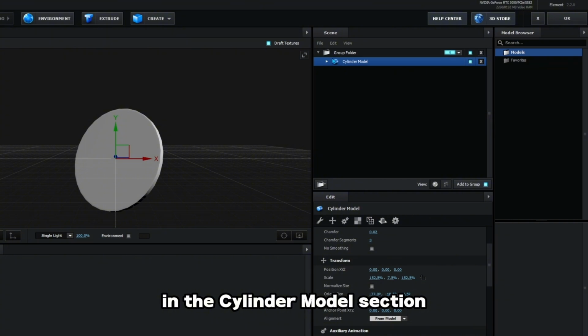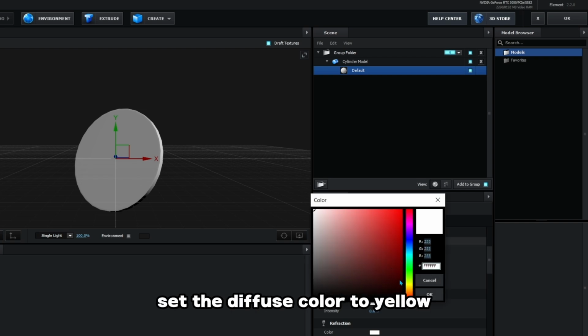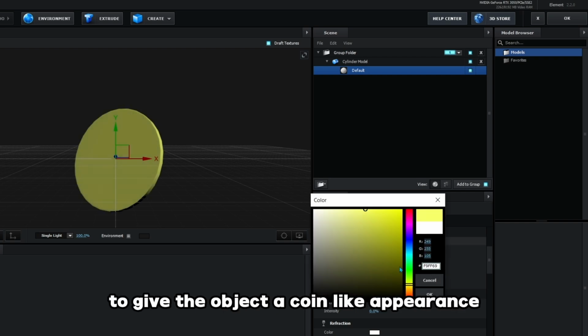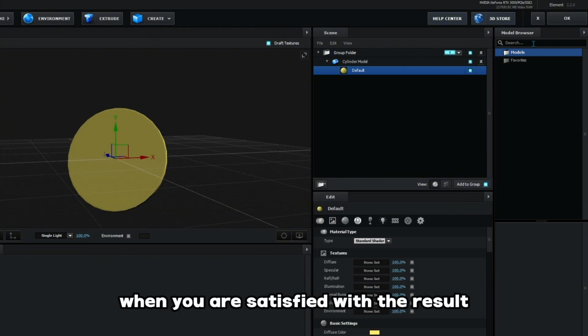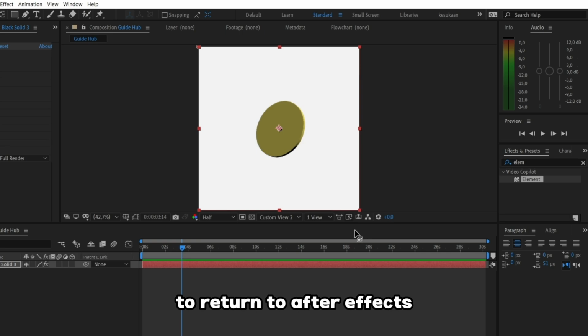In the Cylinder Model section, click the arrow on the left and select the Material Settings. In the Basic Settings area, set the diffuse color to yellow to give the object a coin-like appearance. When you are satisfied with the result, click OK in the top right corner to return to After Effects.